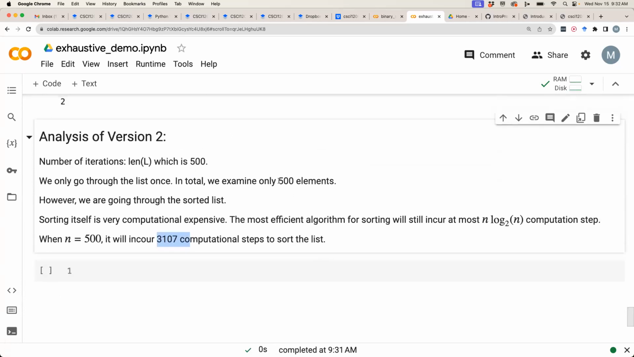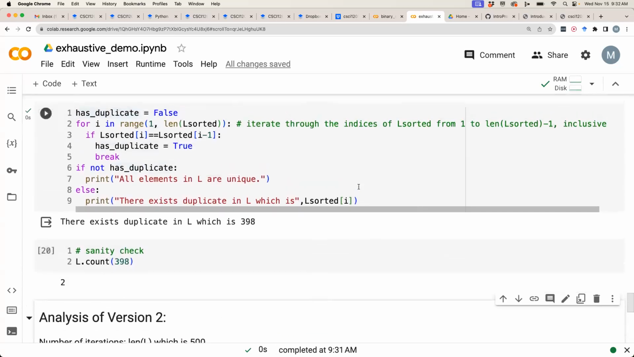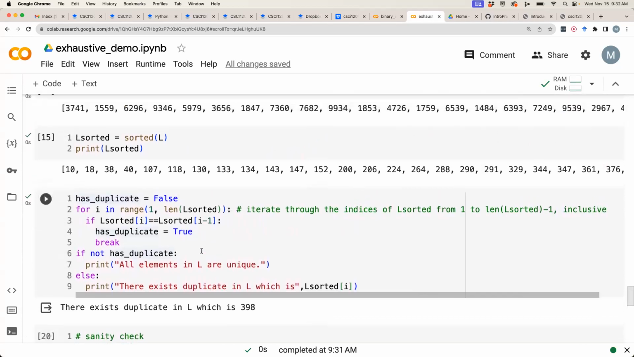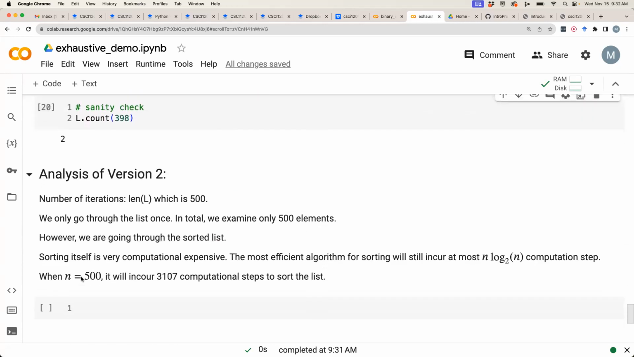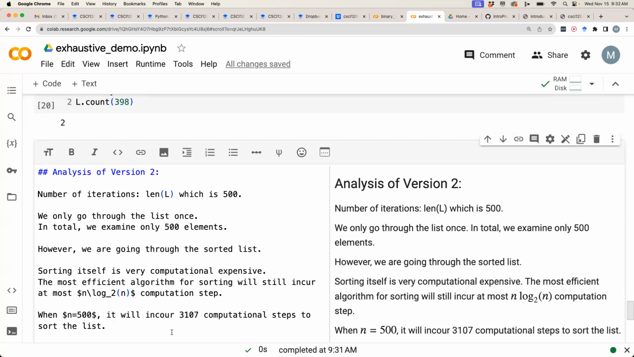So it's not just about checking 500 elements. Before you go about checking these 500 elements, you have to sort the list first. This whole algorithm only works if you sort the list. It won't work if you don't sort the list to start off with. So you first have to sort the list, and sorting a list will incur this number of computational steps. So in total, you incur 500 plus 3107 computational steps when n equals 500.